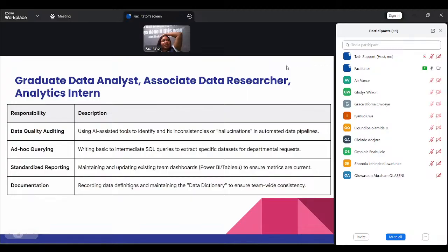Documentation: recording data definitions and maintaining the data dictionary to ensure team-wide consistency. That's just ensuring your data is consistent, the gathering process and everything is not truncated and all of that. So that's for graduates. You see, very easy work. Once you are done, this is the simple thing you'll be doing.